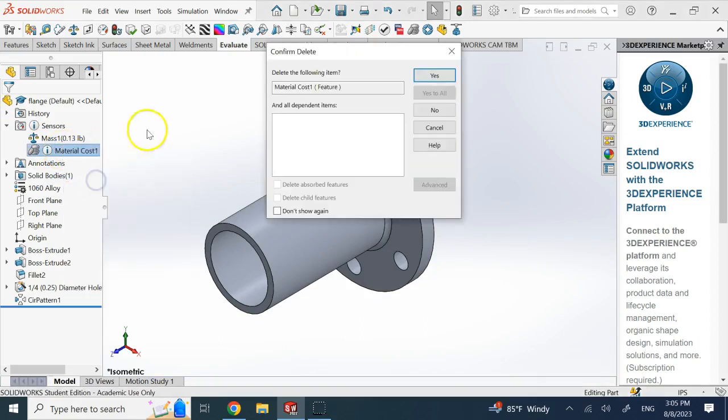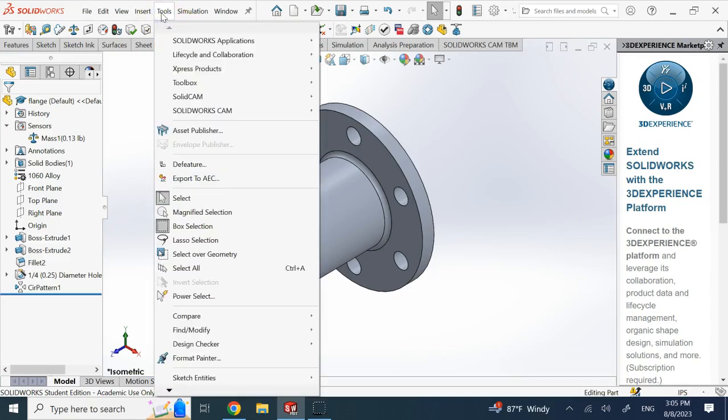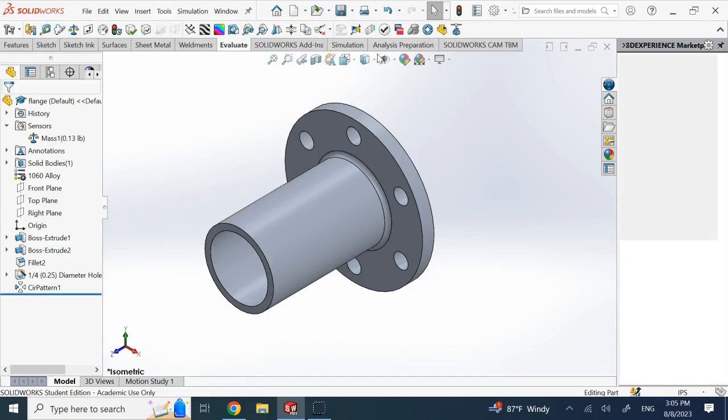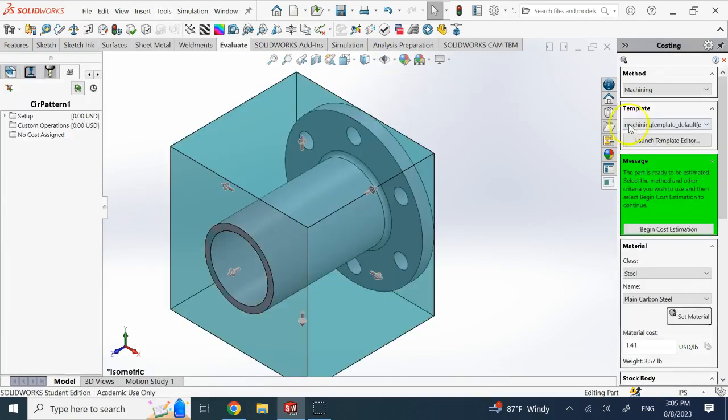So if you want to add that, what you need to do first is go to Tools, then SolidWorks Applications, and then Costing. When you go there, you see it asks what the method of manufacturing is. Is it machining? Is it casting? Is it plastic, 3D printing, or what?